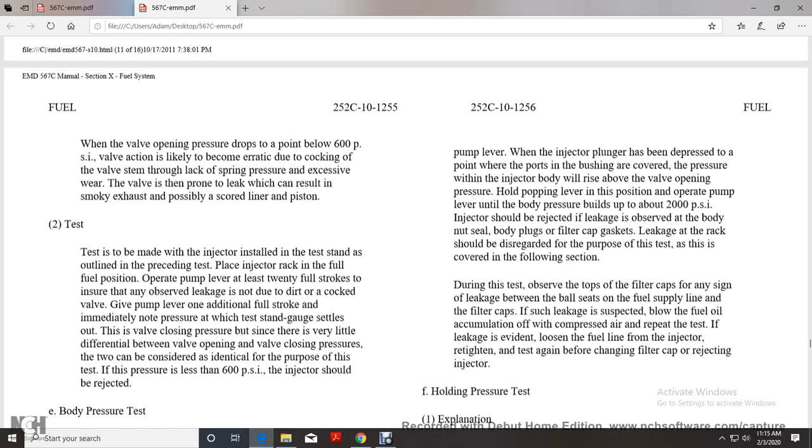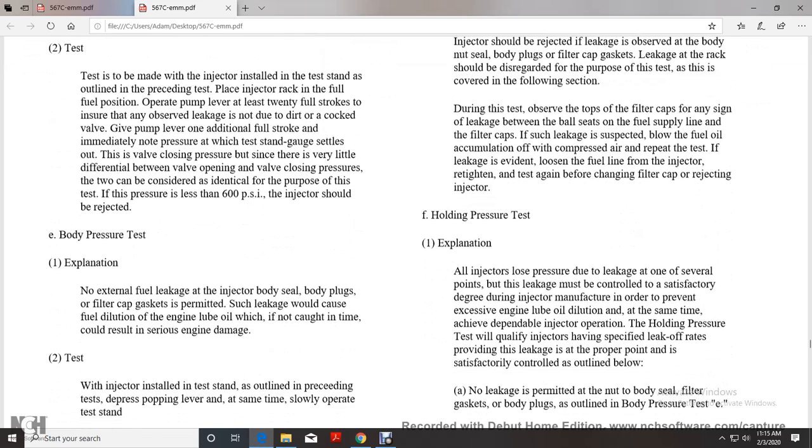If such leakage is detected, tighten the fuel line and rebuild the compressed air pressure, then repeat the test. If the leakage is still evident, loosen the fuel line at the injector, retighten it, and test again with a change of the filter cap, before rejecting the injector. Holding pressure test explanation.